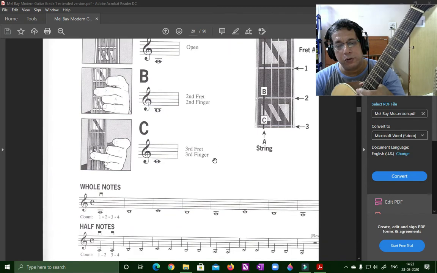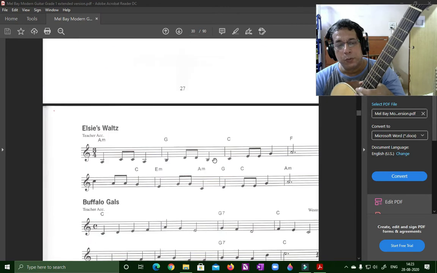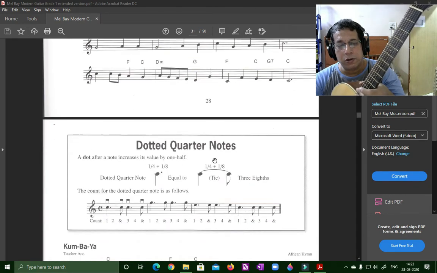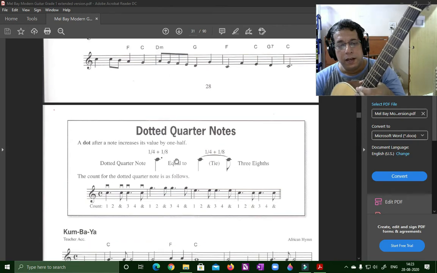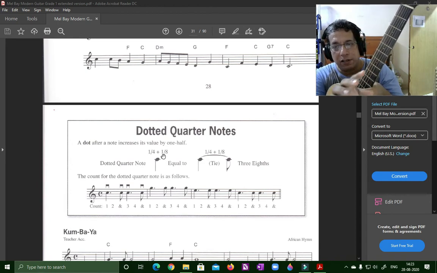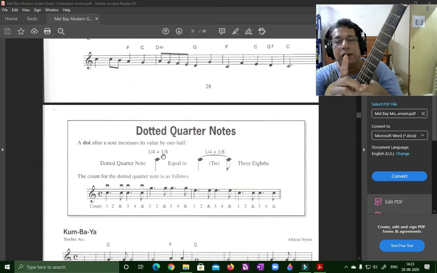Now that I've read this, I know these 3 notes. Let me introduce you to a new concept in reading music, which is called the dotted note. What do I mean by dotted note? I know this black note, without this dot and with the line, is called a crotchet, which stands for 1 beat. And you're beating crotchets. In the American system, they call it a quarter note, but we'll be calling it a crotchet.